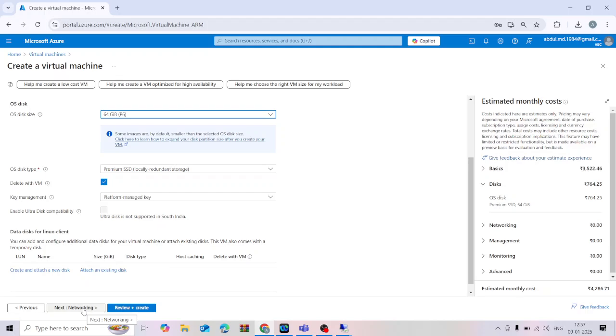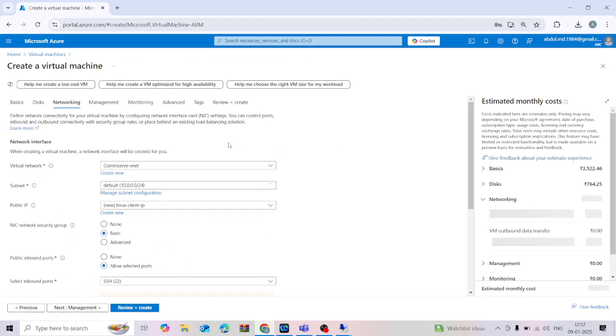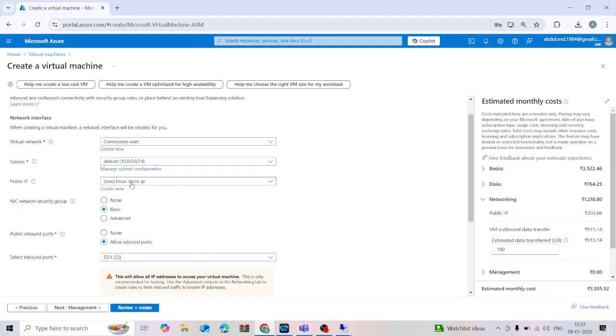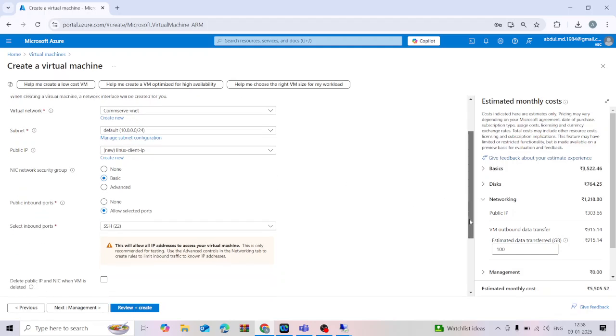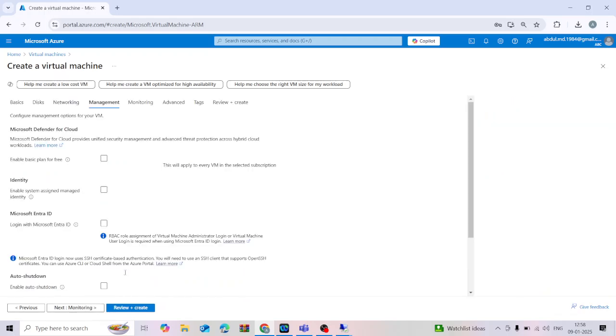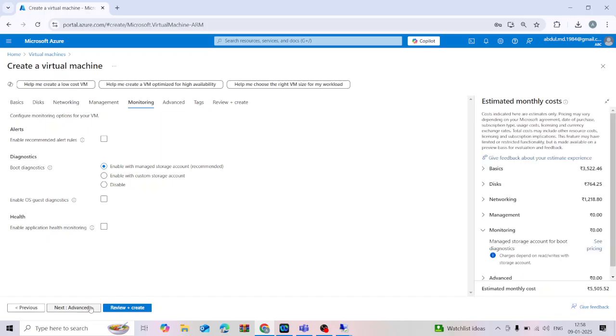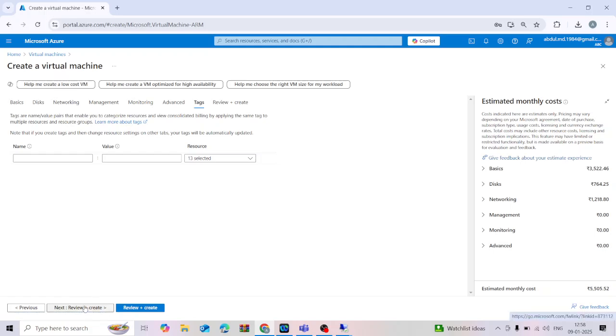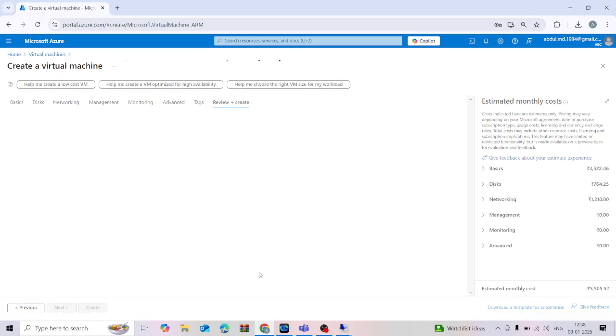And let's go to networking. Here it is important that you ensure the virtual network selected is the same one that you selected for the media agent and CommServe. Ensure the subnet is also the same, and for the public IP name, keep it default. For inbound ports, for now this should be okay. Go to the next, management, go with the default settings, advanced, again default settings, tags default, and go for review and create.